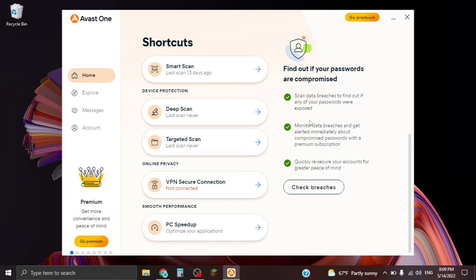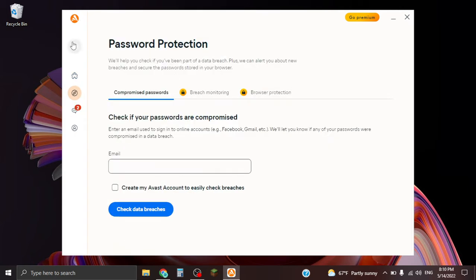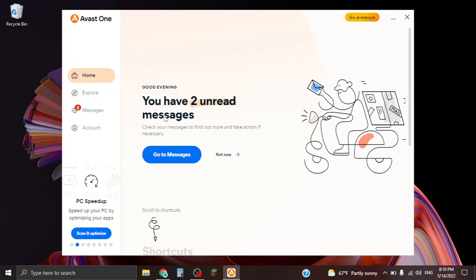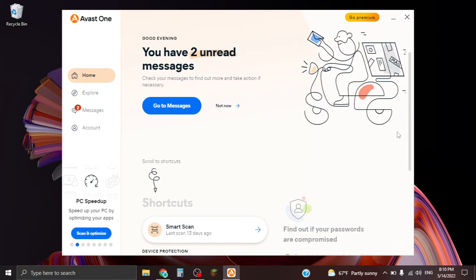Anyway, so you got the password check breaches here. You can always just check breaches, and you need to type your email to see if your passwords are compromised or not. I'll scroll down back again.